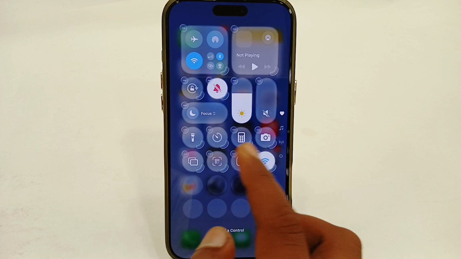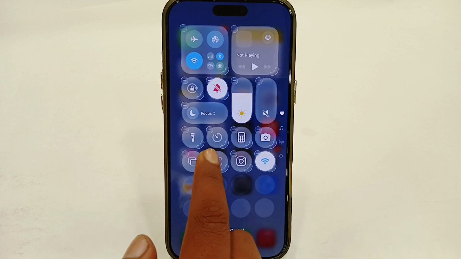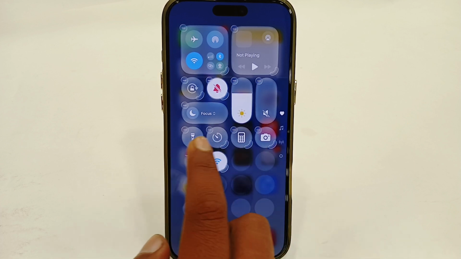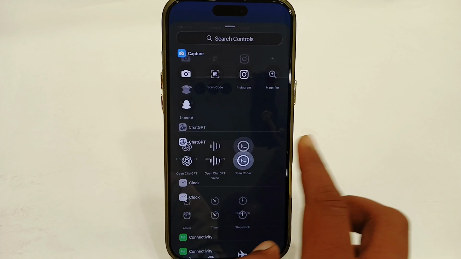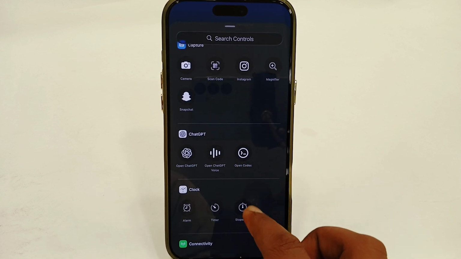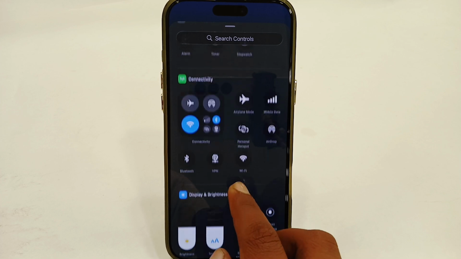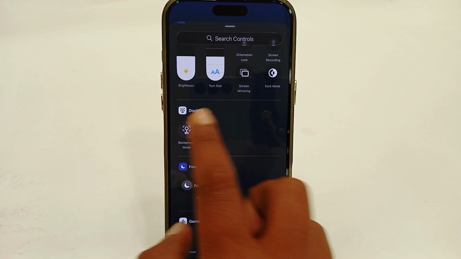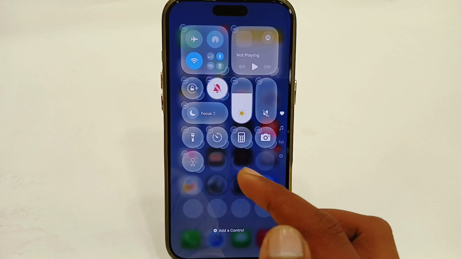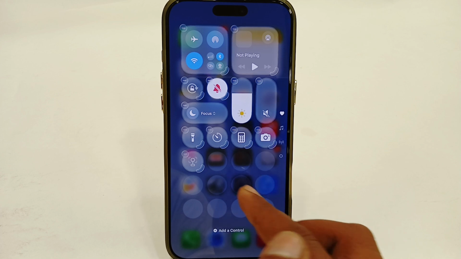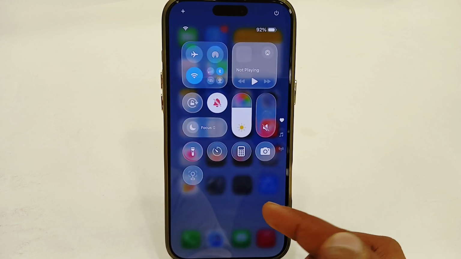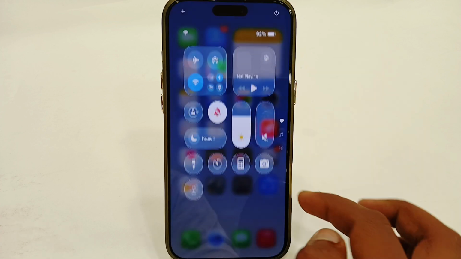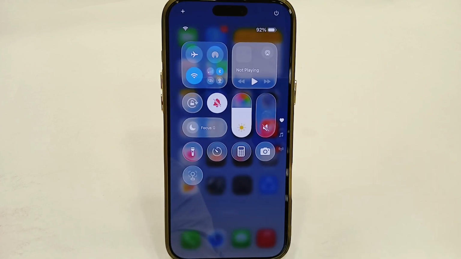If you want to remove any option or any widget from here, just tap the minus option here and the widget will be removed. You can add more controls to your Control Center. Just select any control from here which you want to set and it will be added to your Control Center. Now once you are done, just tap on an empty place and your Control Center will be saved. So in this way, you can easily customize your Control Center.